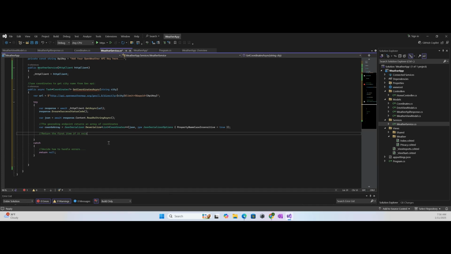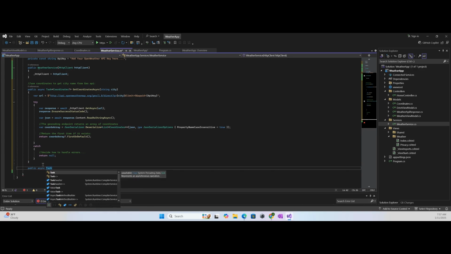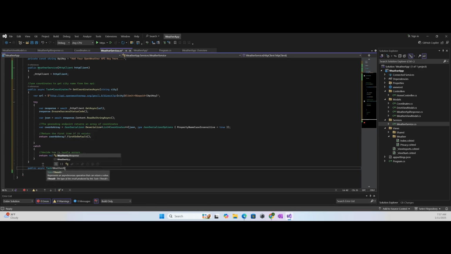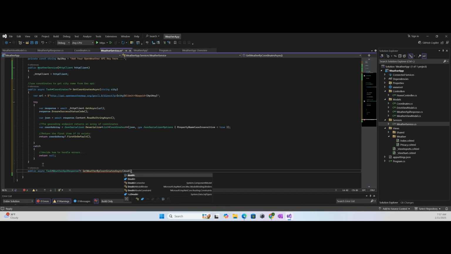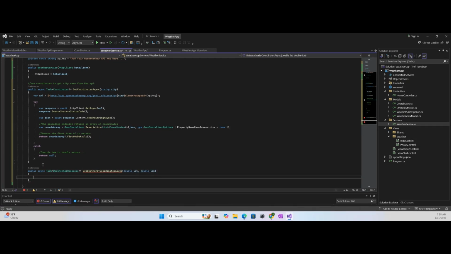And so if we get anything back, then we just want to return the first item in that coordinate array. And that will essentially be our result. Okay, and so now that method or that API call should return the latitude and longitude. Now we'll use the results from that API call to pass into our weather API. So we'll use doubles for the latitude and longitude.